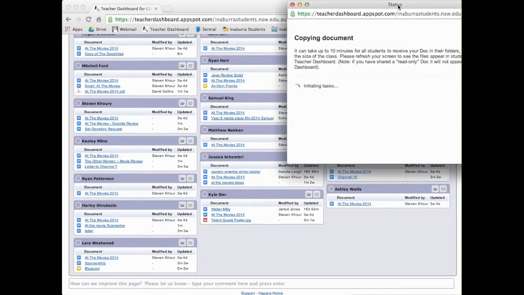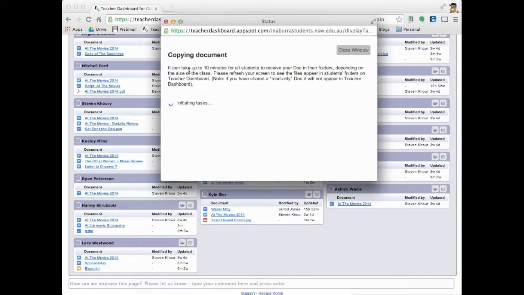Now what will pop up is this little status box. It says here it can take up to 10 minutes for all the students to receive it, and it's initiating the task. It really depends on how busy Hapara's teacher dashboard is at the time, whether or not it's going to take the full 10 minutes. But it is my high recommendation that you always leave at least 10 minutes. It's going to list the names of the students here who are going to get it, and eventually we'll get a little tick here saying that it's complete.